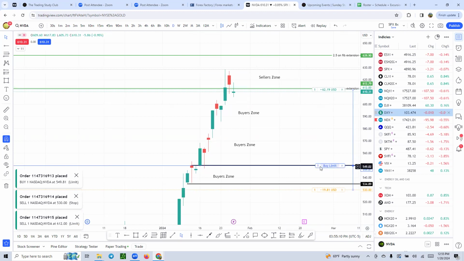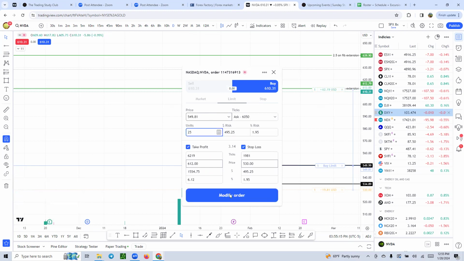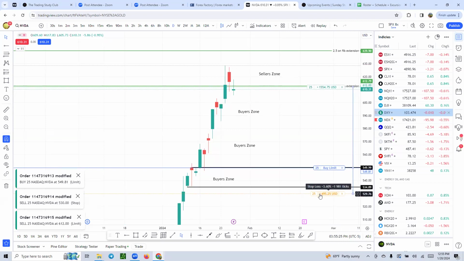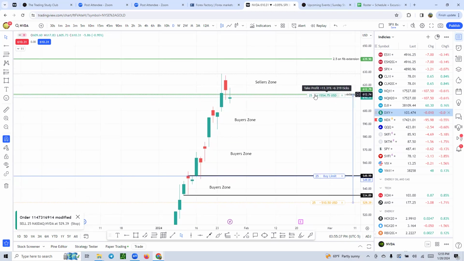Hold on. We rich. We rich. All right. So, we got 25 shares. We're risking $495. Let's even it up to closer to 5. That's good. Obviously you would put it where you manage your stop down here. So I'm just doing this for demonstration purposes. And you have your take profit up here. So that's how you can enter an order on the screen.